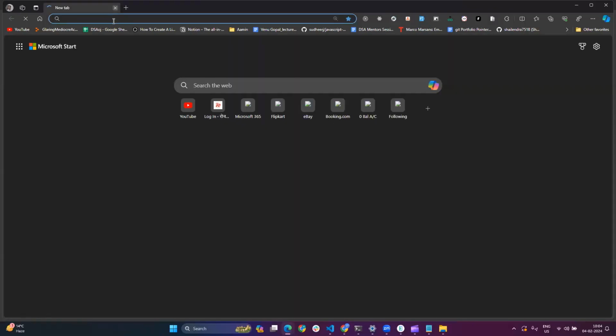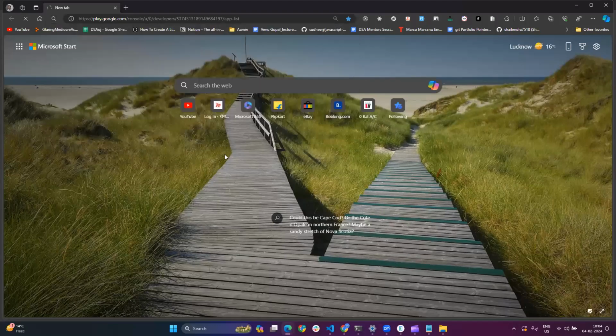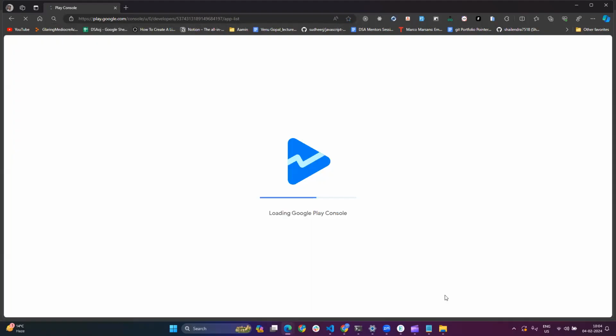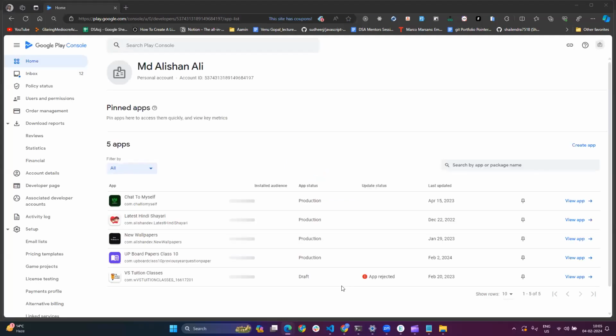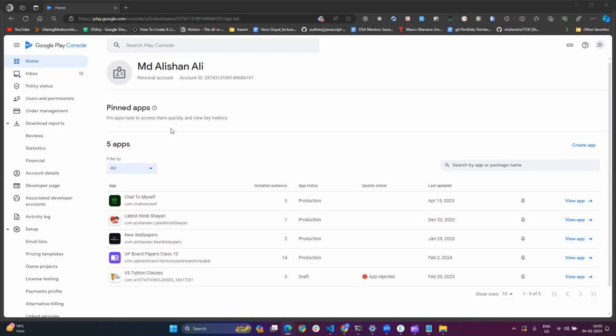Once we're done with that, we have to publish our app on the Google Play Store. So let me open my Google Play Console. We can see all apps here. Now we are going to publish our first app. You can see some of the apps which I worked on last time, but let's create a new app. You just have to log in to your Google Play account. Now you have to click on create app.